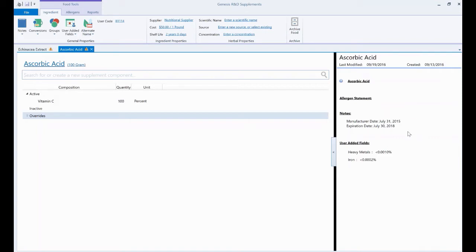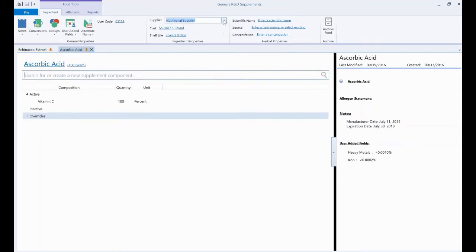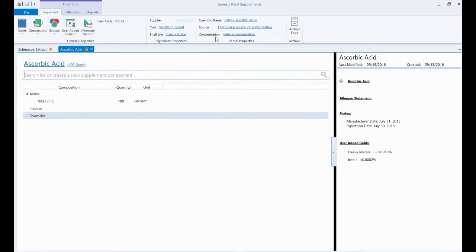The notes section is a free-form field. I can enter information there that I think would be useful for the ingredient. And in the user-added fields, I've added the contaminants that I received from my documentation that I would like to know and keep track of. For the supplier, I can just type in the name of a new supplier, or I can select a supplier from the drop-down list. I can put in the cost that I need, and the shelf life. Both cost and shelf life are facets over in the search when we were on the open screen.